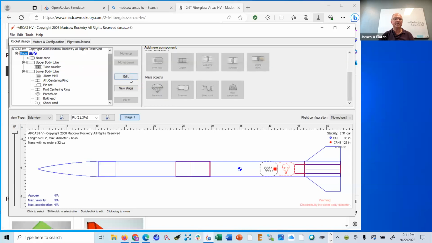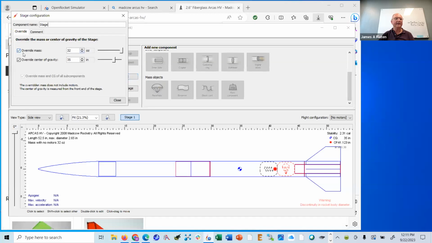So I'm going to go to the stage actually, and I'm going to edit that. And it said, force the mass to be 32 ounces. Turn that off. Watch down here. See the mass, 30.5 ounces. If I force it to be 32 ounces, now it's 32. But if I turn that off, it estimates it's going to be 30.5. So it thinks it's a little bit light.